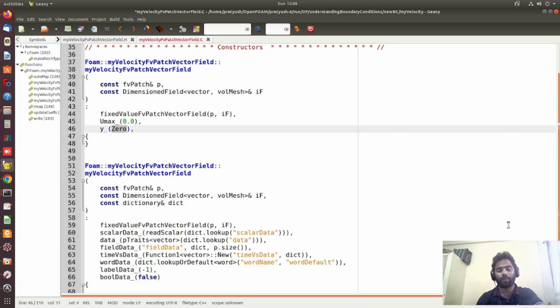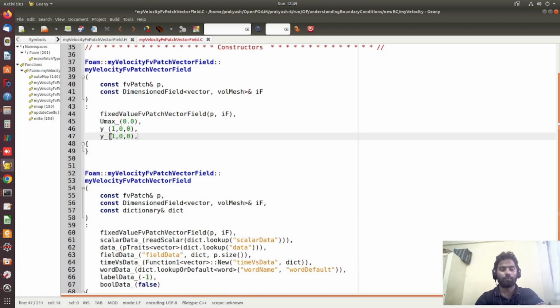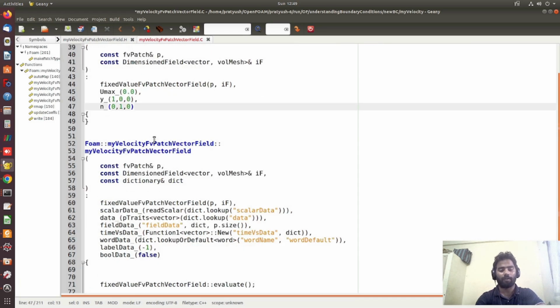Okay, so it should be 100 or 011 or 001 or 010. So some magnitudes, one magnitude should be there. Okay, so for example, if we are going to specify 100, and similarly, we are going to specify for the normal vector, and suppose here I am going to give 010, and don't forget to remove this comma from here.